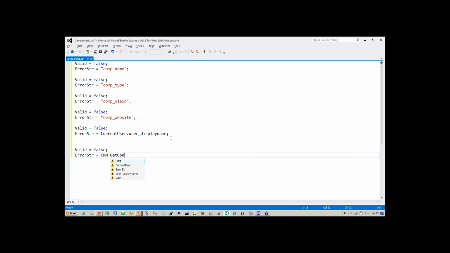So here I'm going to say crm.getContextInfo, and what I want to do in here is reference the entity, which I want is the company, and then the field that I'm interested in. So I'll get comp_name. So that will return a string. Get context does return a string, so that's fine. I don't need to convert it into a number or anything, but let's go into choosing that.